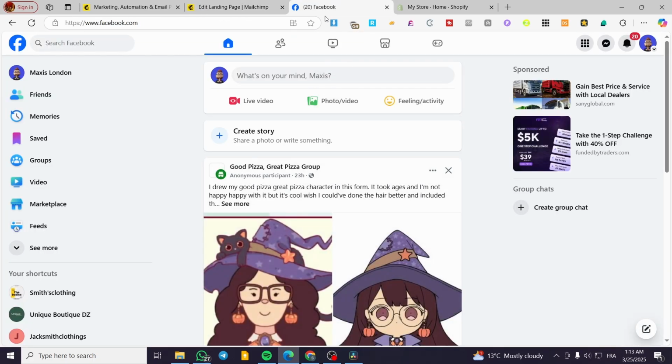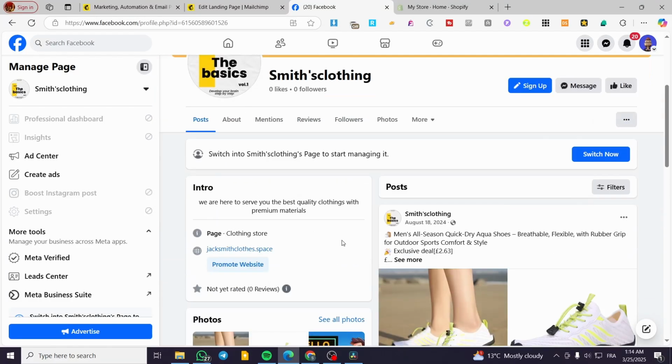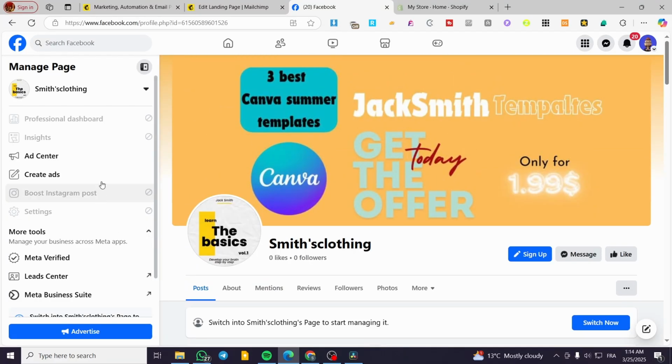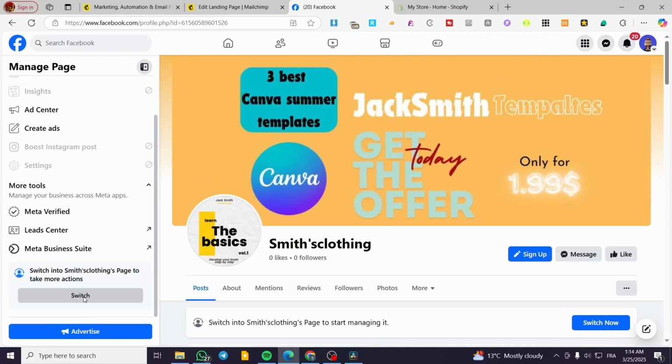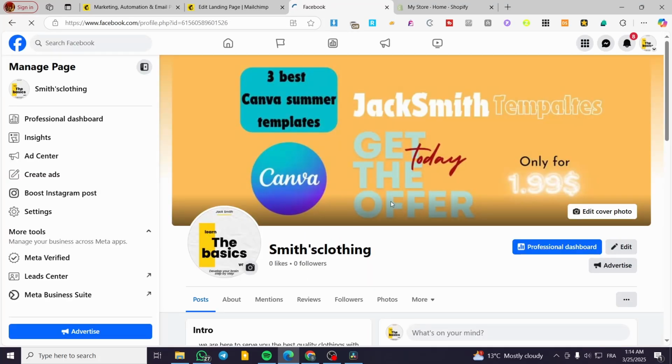In the meanwhile, we are going to head over to Facebook. After that, what we're going to do is head over to the Facebook page that we have created. In order to have a Facebook pixel, you need at least a page. So you're going to visit that page, as you can see, just like that. From that page, we're going to click on switch and wait for the switching.